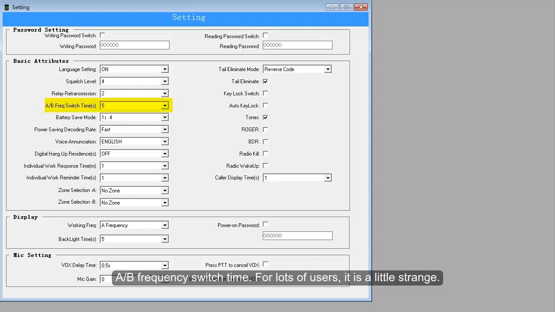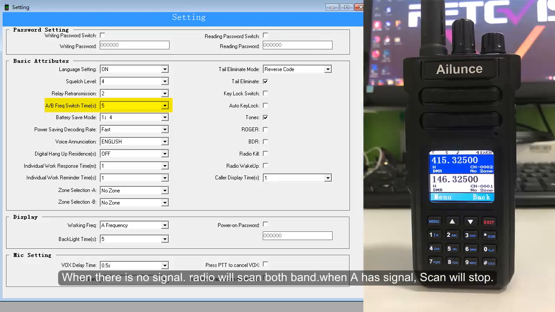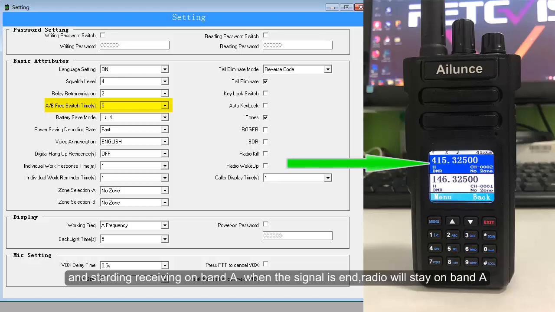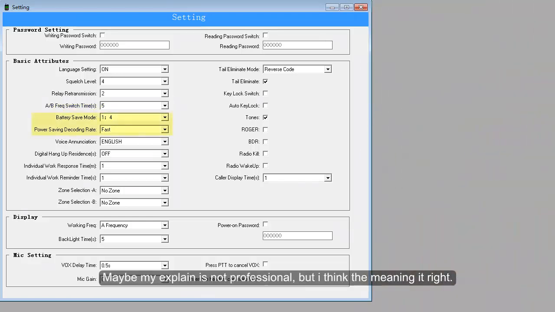AB frequency switch time. For lots of users, it is a little strange. We need to know the theory of dual band and dual standby first. When there is no signal, the radio will scan both bands. When A has a signal, scanning will stop and start receiving on band A. When the signal ends, the radio will stay on band A for several seconds, and then start the normal scan again. Here you can set the time. Maybe my explanation is not professional, but I think the meaning is right.